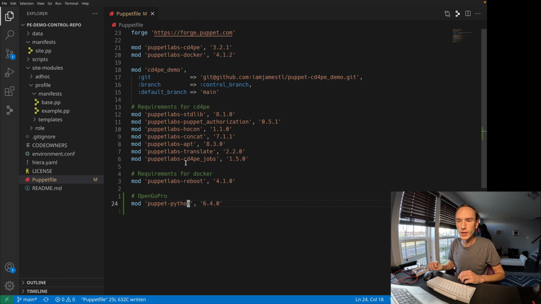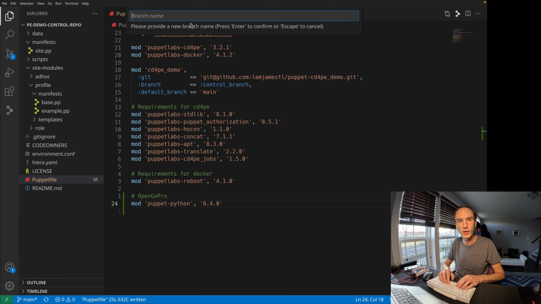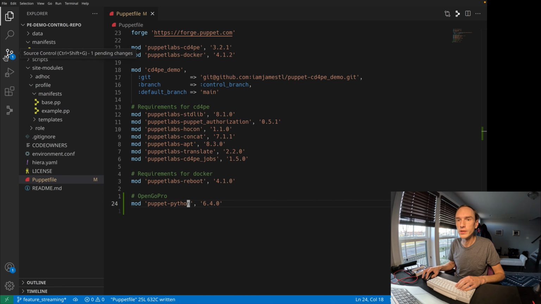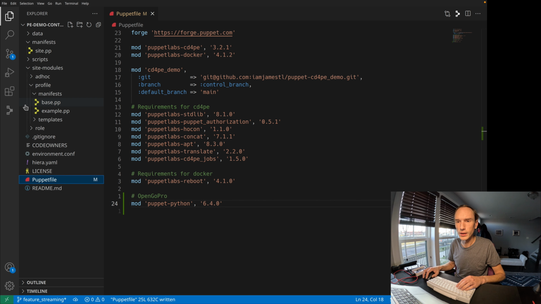I'll save this, and let's go ahead and commit this to a new branch. I'm going to make a new branch. I'm going to call it feature streaming. This is representing all of the features I need to do streaming. We'll see here on my source control pane that I can commit changes to my Puppet file, but let's develop a little more code first.